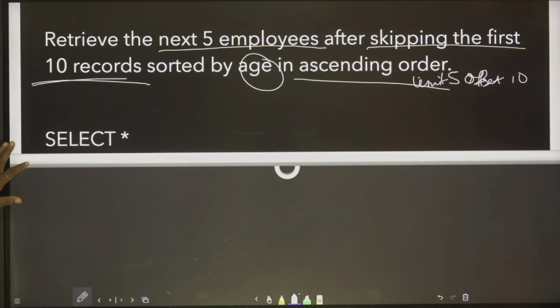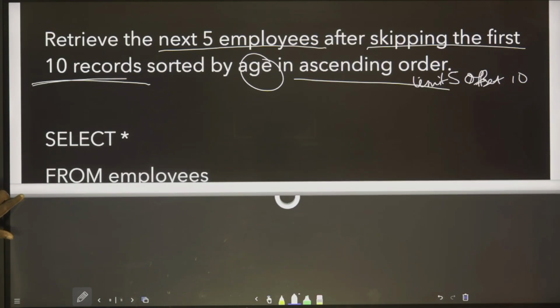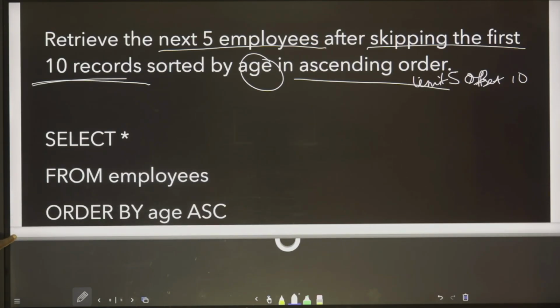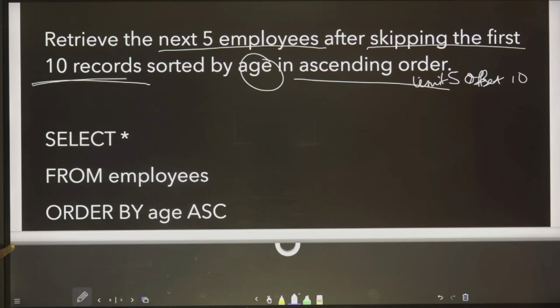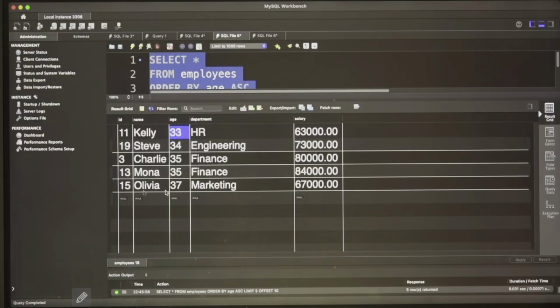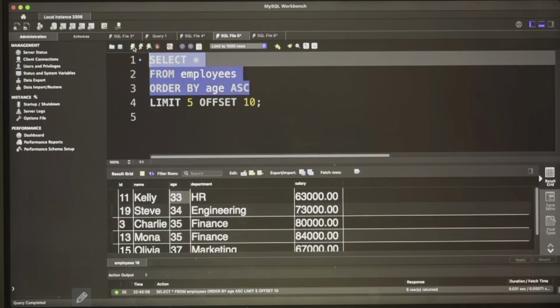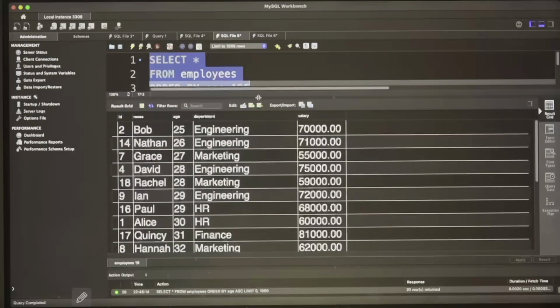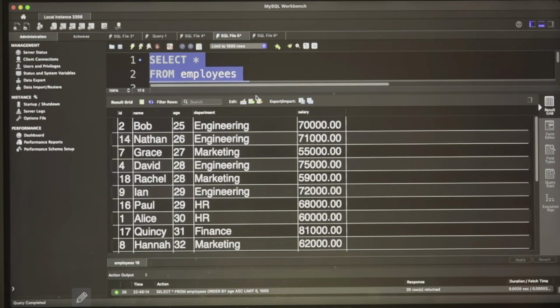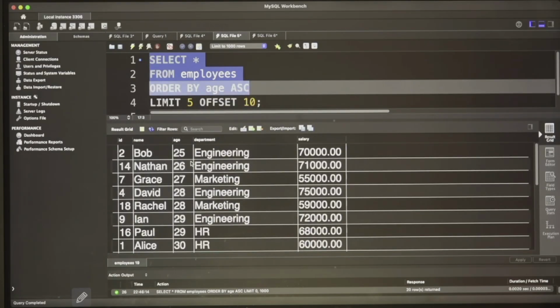So you can see here, select all the columns from employees table, order by age ascending, that is, rearrange everything using the age column, starting from the youngest to the oldest. Limit 5, offset 10. Let's go and run this. You can see how many rows? 5 rows. Run this now. So you can see, according to the age, this is the youngest, this is the oldest, because we are using the age column, okay?